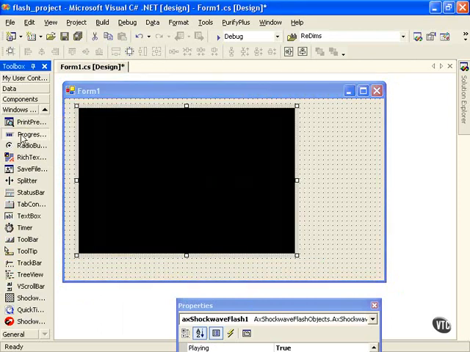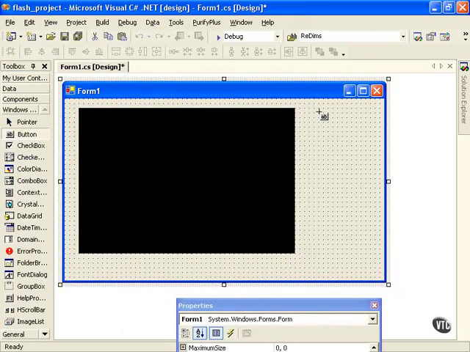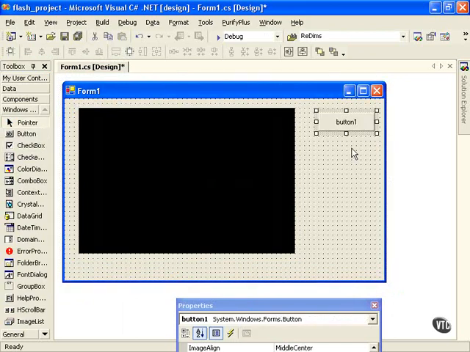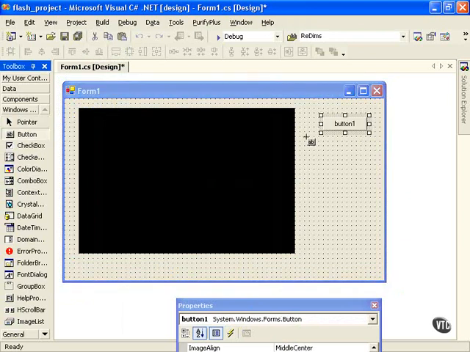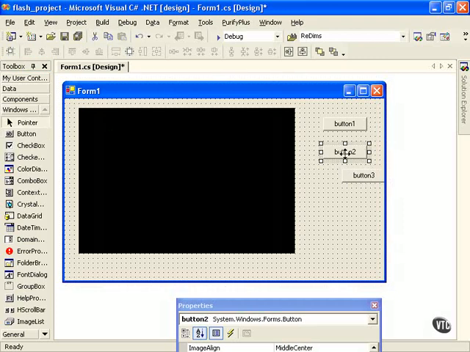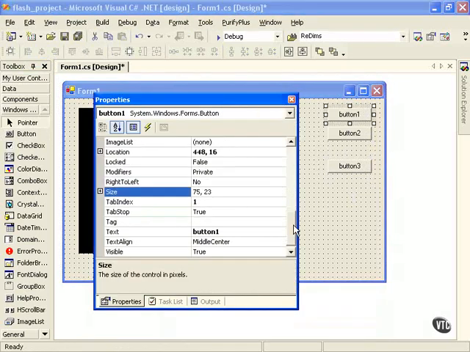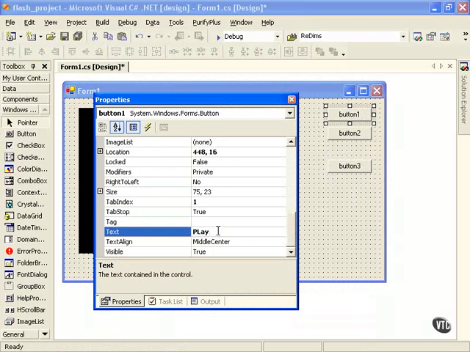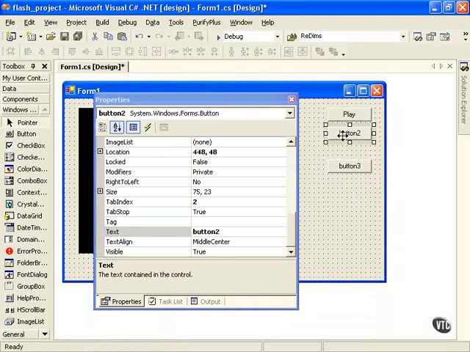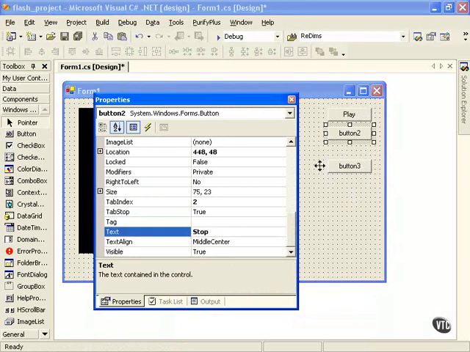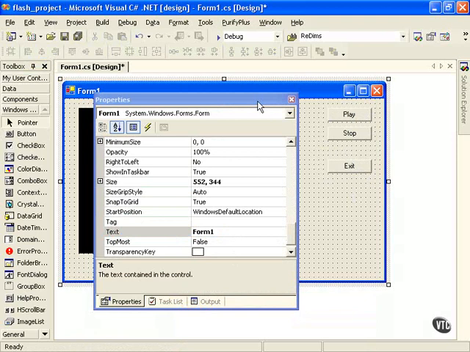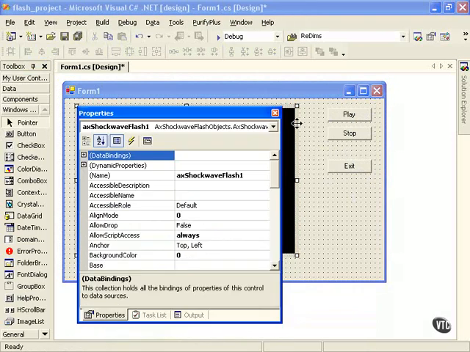We'll hit OK. Now we'll just create some buttons here so we can create some interactivity. You could draw your button if you wanted to, or just click once to have the default size. And we'll just align things up nicely. And then we'll name our buttons in the properties, picking the text property: play, stop, and then we have exit.